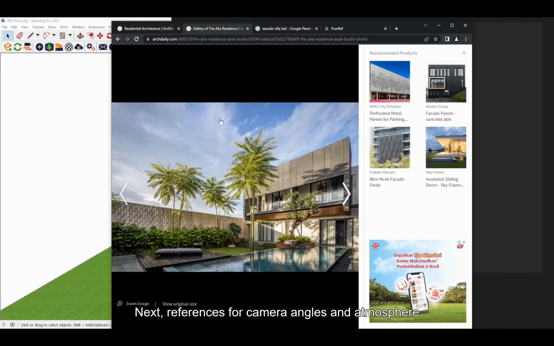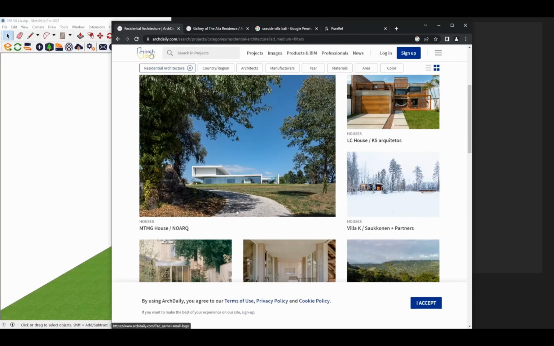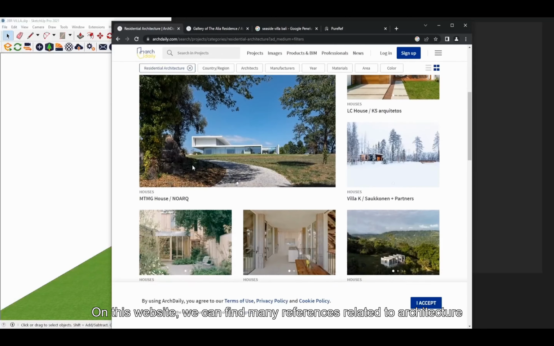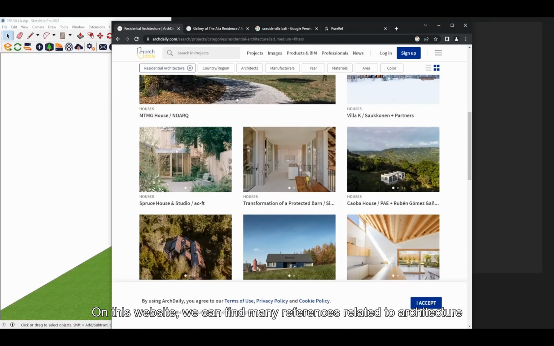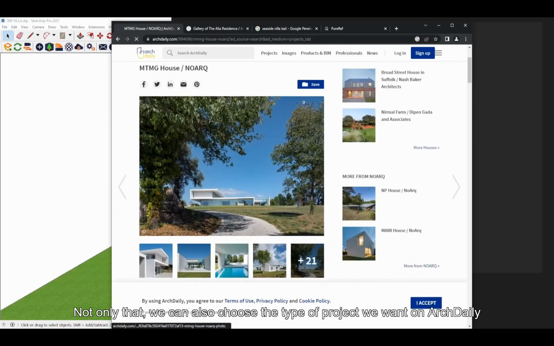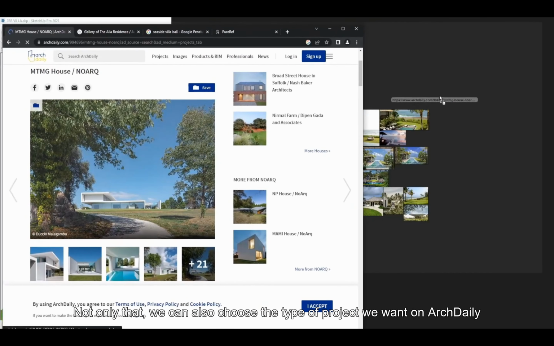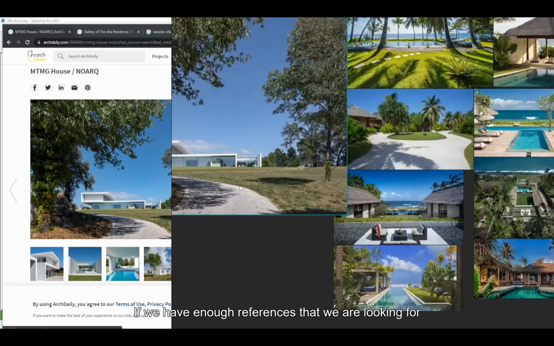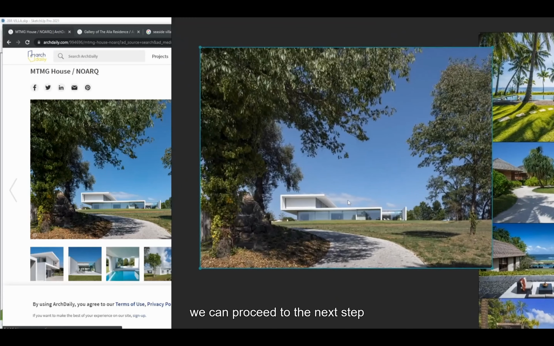Next, references for camera angles and atmosphere. Here we will take references from the Arch Daily website. On this website, we can find many references related to architecture. Not only that, we can also choose the type of project we want on Arch Daily. If we have enough references that we are looking for, we can proceed to the next step.